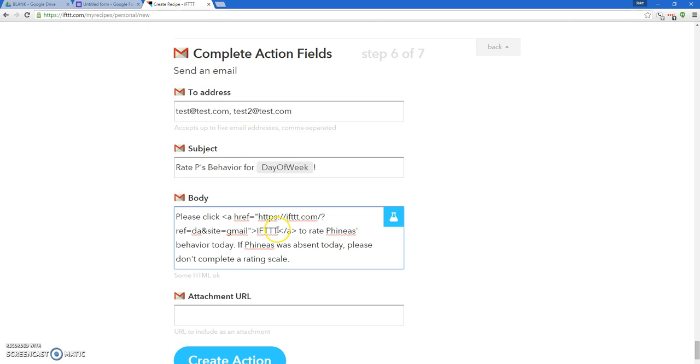So now we're going to change this part right here where it says IFTTT. We're going to change that to the words "this link." Okay? And now after that, we're going to adjust where the link goes. So now what we've done is we've made the text, instead of saying IFTTT, now the text that is the link will just say "this link," right?